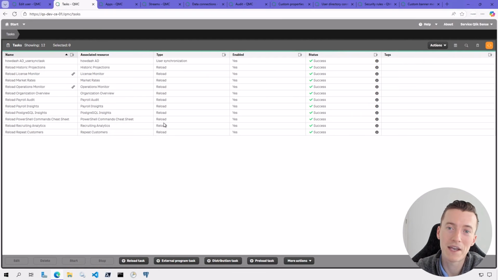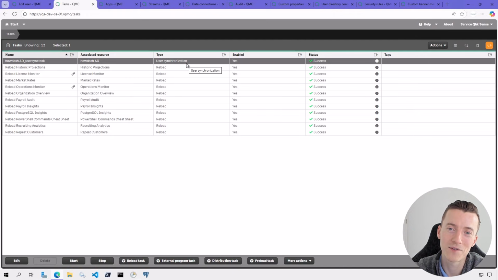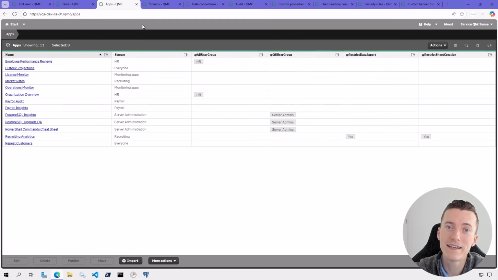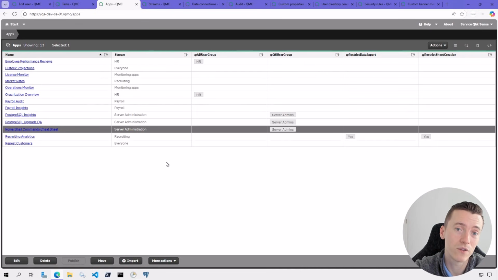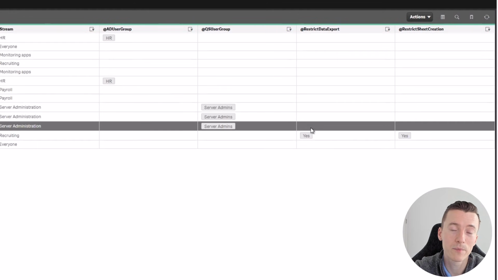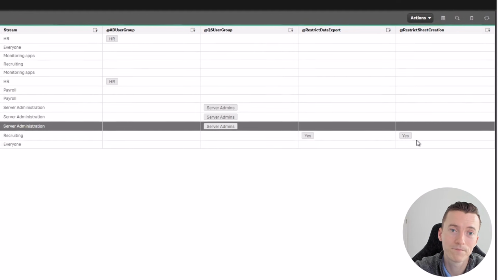In my case, it's mainly to keep my apps loaded with fresh data and my users in sync with user directory. Next one is apps. This is where you'll find the list of all of the apps on your server, both published and unpublished. I go here to do things like duplicate apps and change app owners, and also to control app-specific permissions like data export permissions, giving a group of users access to apps, and controlling sheet creation permissions.